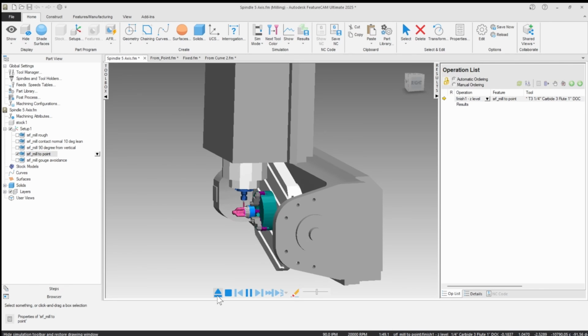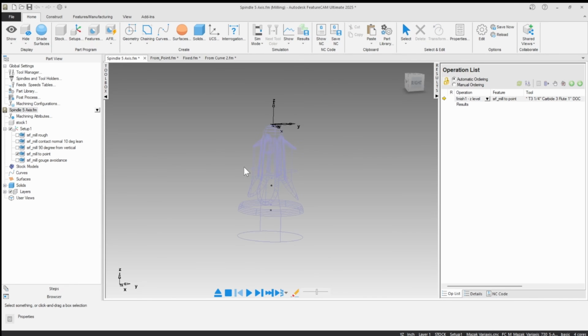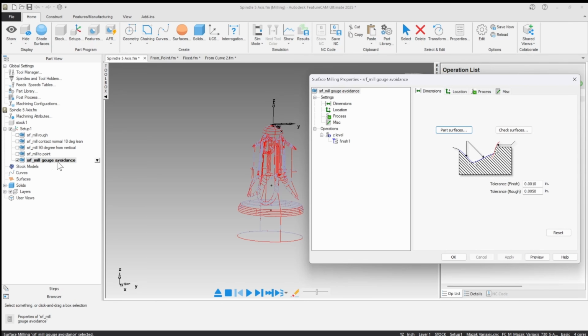Okay, so the other one was a little better. Okay, so you need to experiment with your points, as I mentioned. Okay, so the last thing I want to do is show you this where I'm going to keep the tool vertical as long as possible.